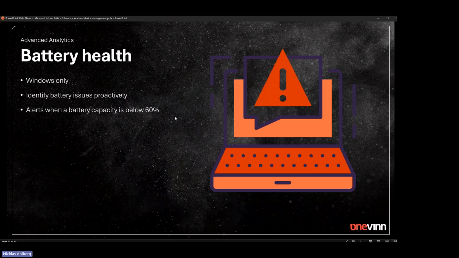But we could set up some baselines. So one of those would be like alert us when a battery's capacity is below 60%. So it's kind of going to compare how good it was initially and how bad it is currently, and then we will get a capacity in percentages out of that equation, and we could get an alert, and this is great if you are leasing devices, and they need to change the battery.